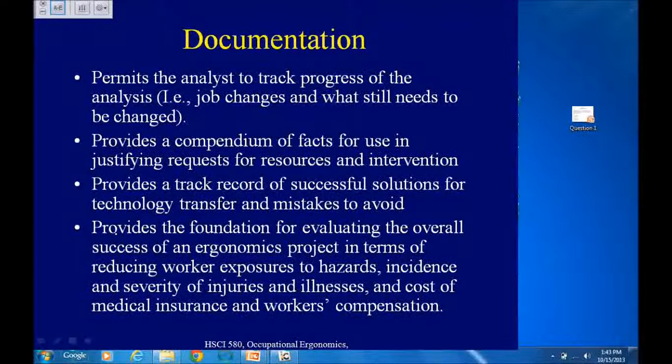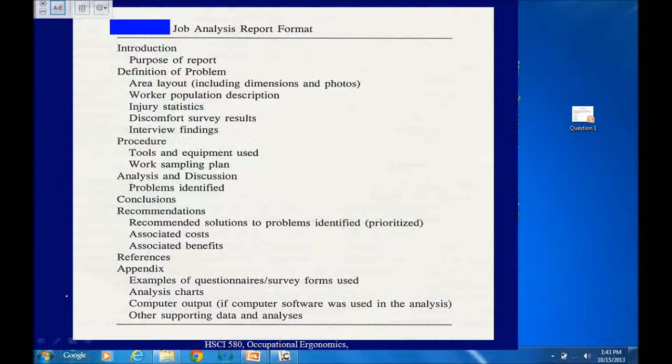When you're dealing with documentation, it permits the analyst to track the progress of a job, provides a compendium of useful facts, provides a track record of successful solutions so you don't have to reinvent the wheel, and then a foundation for the overall evaluation of your sex to move forward. And this is the outline for an approach that you might want to take.